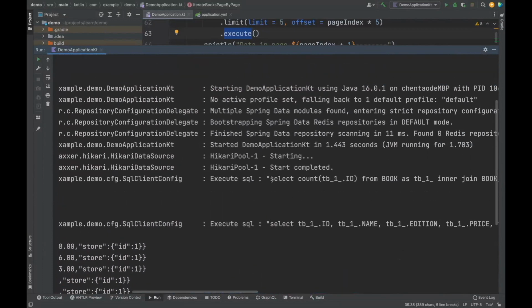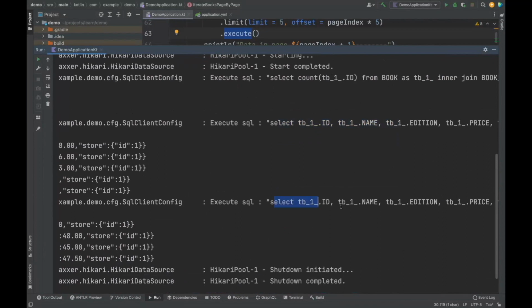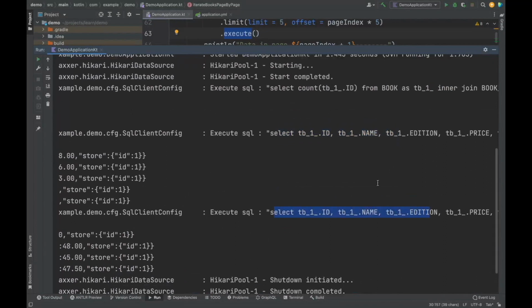1. Query the total number of records. 2. Query the data on the first page. 3. Query the data on the second page. Among them, the first query is the count query automatically generated by the framework.